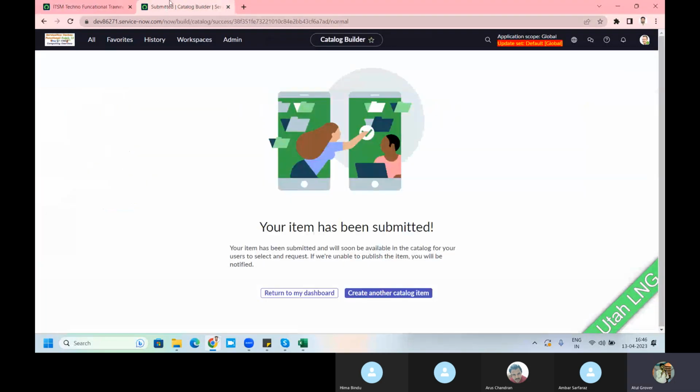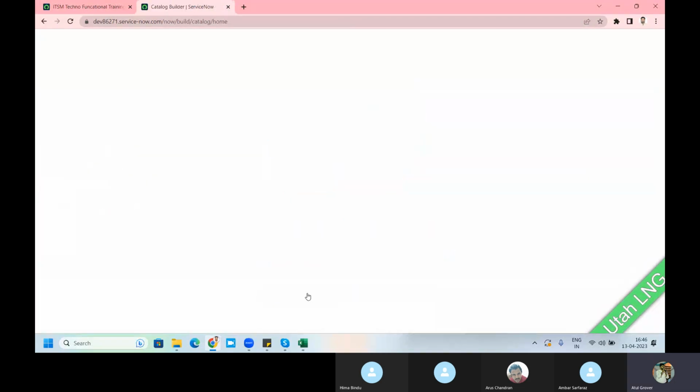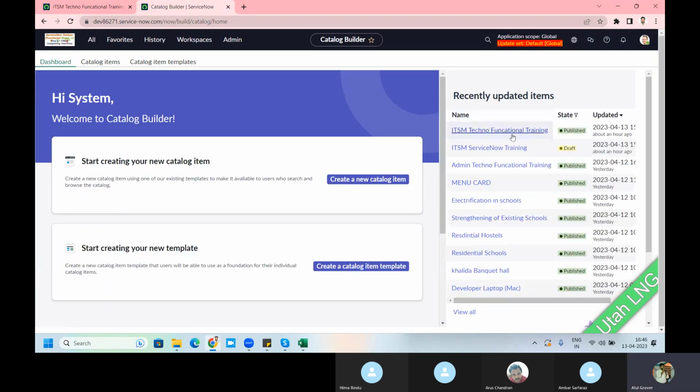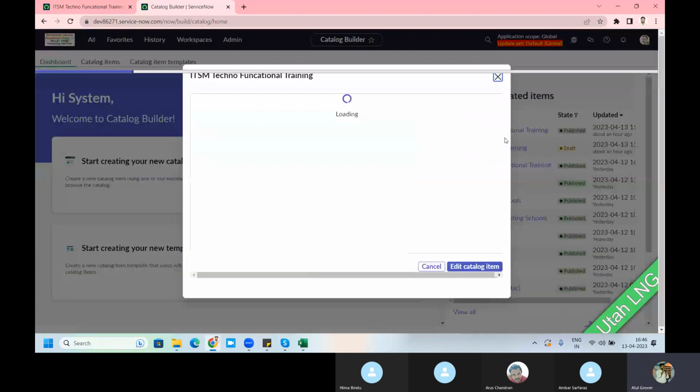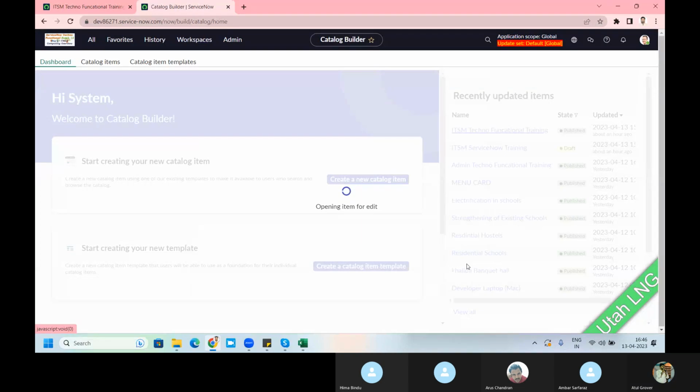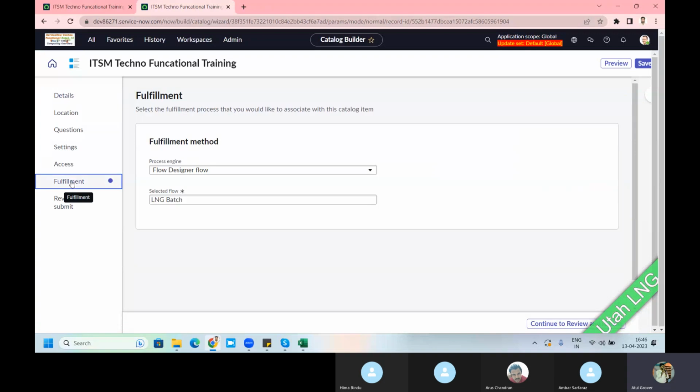And now I come here and go to my dashboard and open this and edit, and come to the fulfillment. Now if you want to change, you can change it. Do you want to use workflow or flow? I want to use Flow Designer. And it should be the batch.